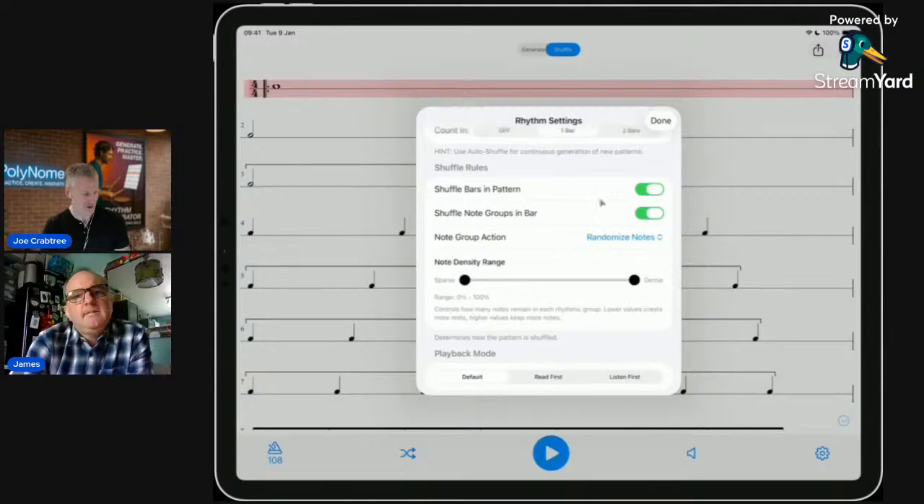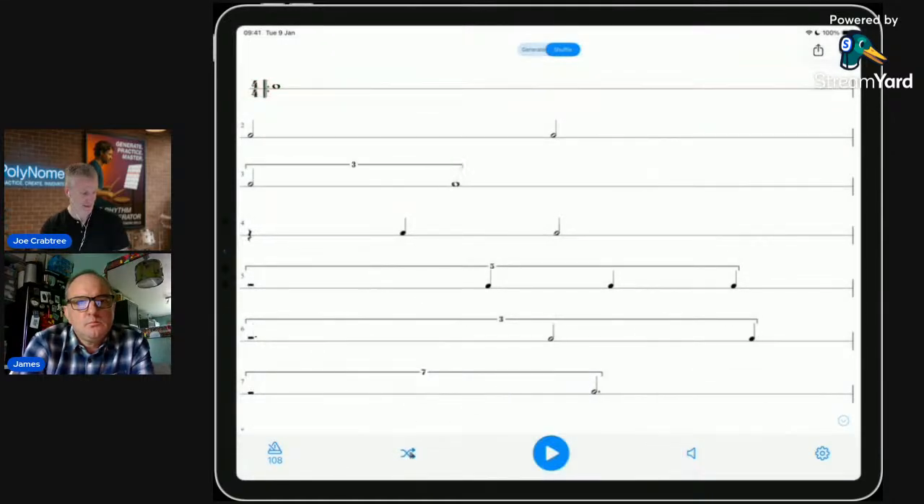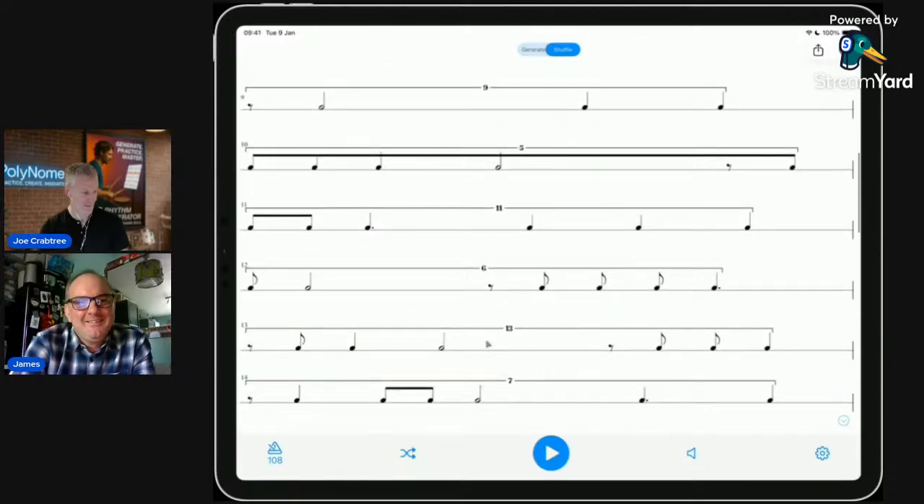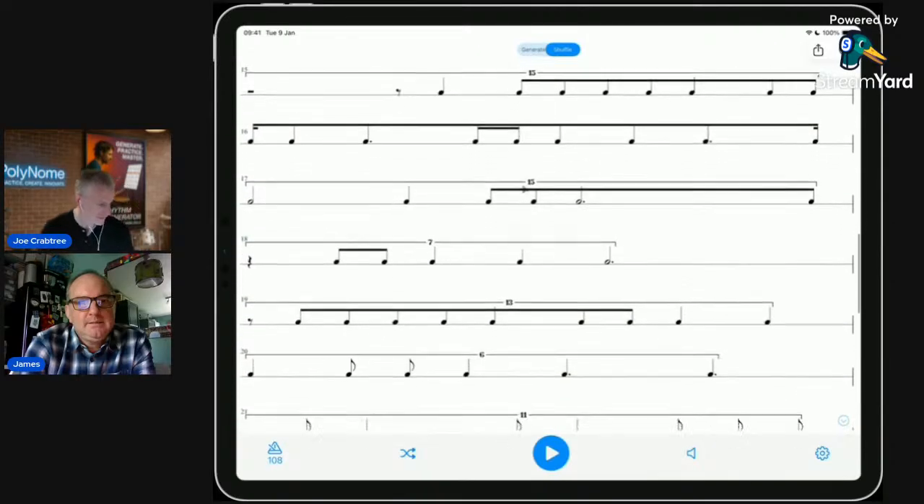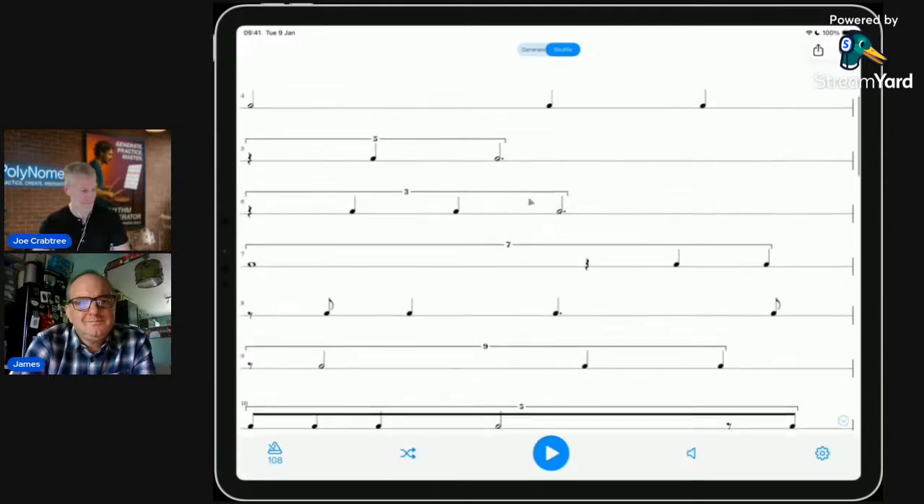So if I actually do this, I'll leave the bars in order and I'll leave the note groups in order and I'll just randomize the notes. And now when we hit this dice or this shuffle button, you'll see that this quintuplet here, some of the notes are missing, but we're still in 1, 2, 3, 4, 5 order, etc. Right. So yeah, there's a bit of funkiness going on here. So yeah, I don't know who wants to read that, but somebody might.